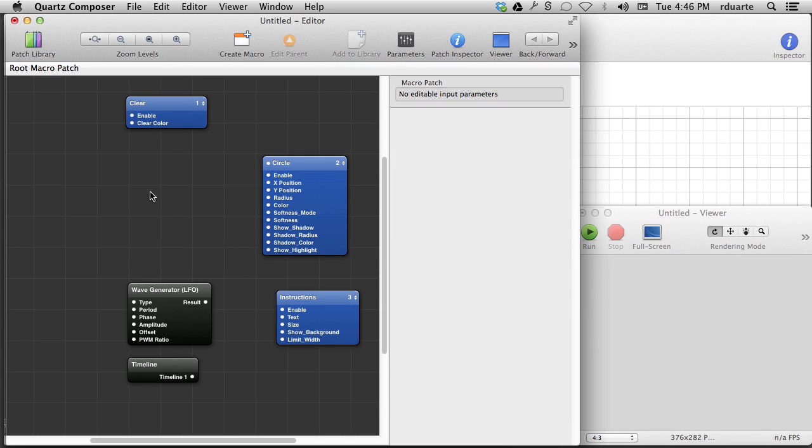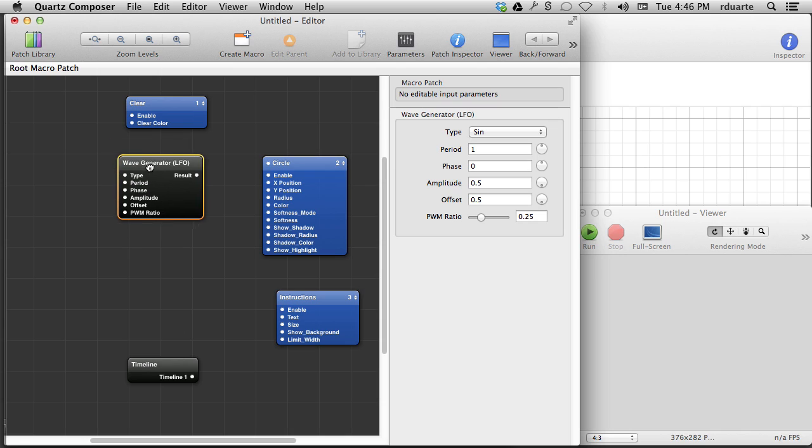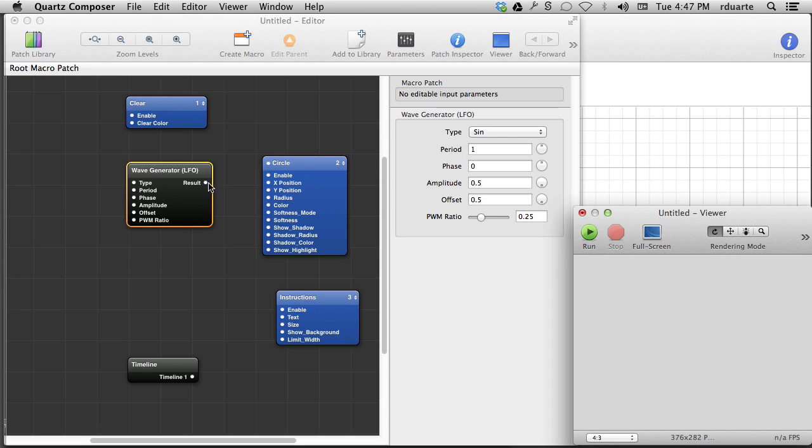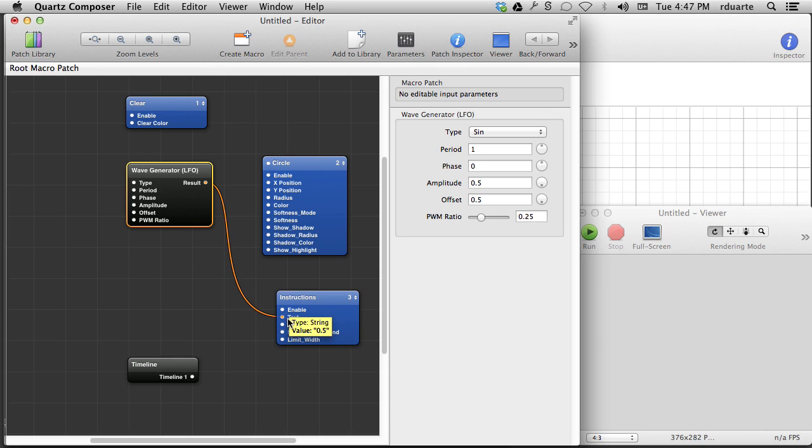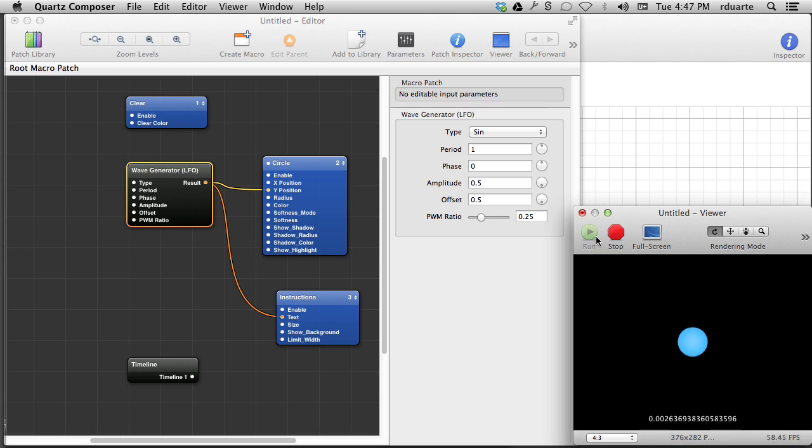Okay, let's get rid of interpolation because we know how that works, and then we'll go on to the wave generator, which is a little more complicated, but it kind of does the same thing for us. Let's see what this does. If we just take this result and feed it to text, and then also connect it to the Y position so we can see the results. Look, it's already going up and down.